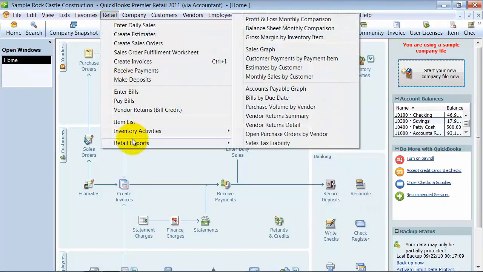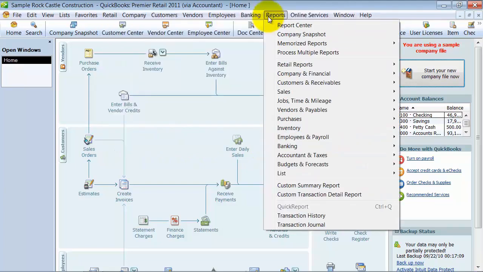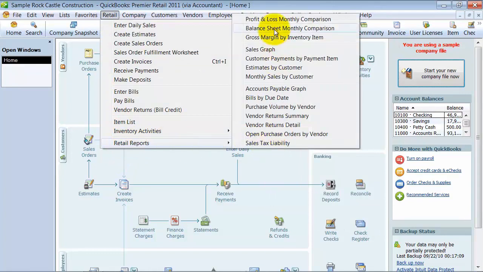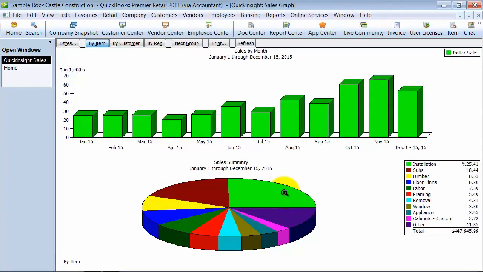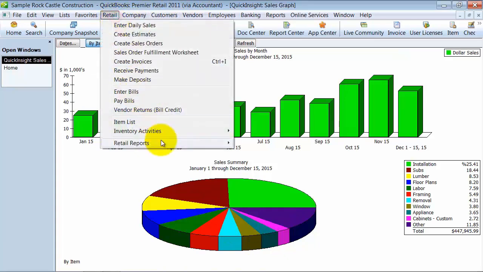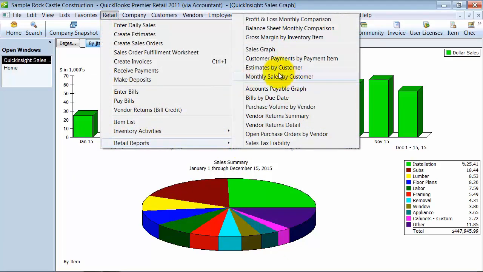And then, of course, we have our retail industry specific reports. Profit and loss by month, balance sheet, monthly comparisons, gross margin by inventory item, sales graphs. You can pull this up here and see your sales by month and then break it out by items down here. Monthly sales by customer, purchase volume by vendor. That's a great report to go look at because then you can see maybe you need to set up a different price level with that vendor. If you're buying a lot from them, they should be giving you higher discounts, right?